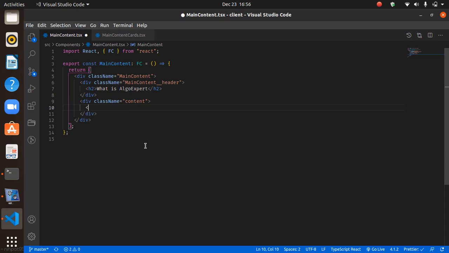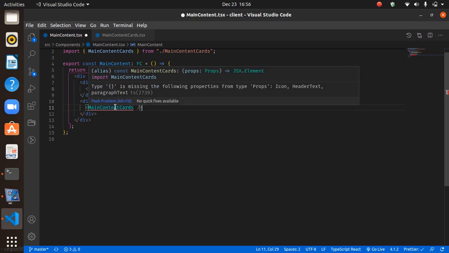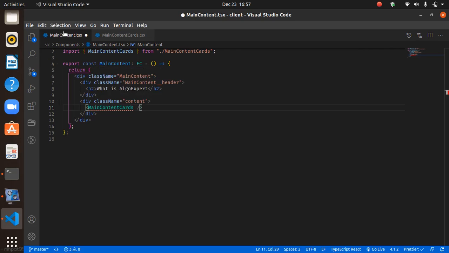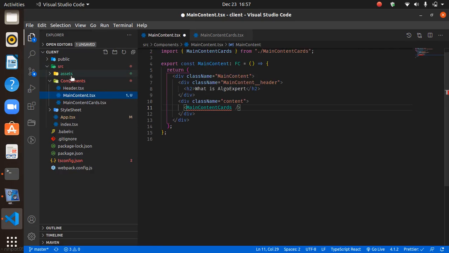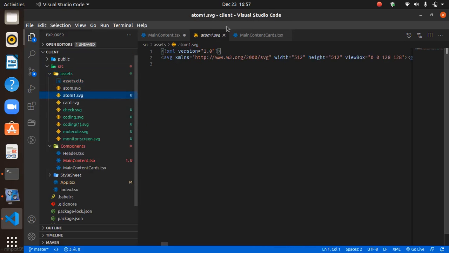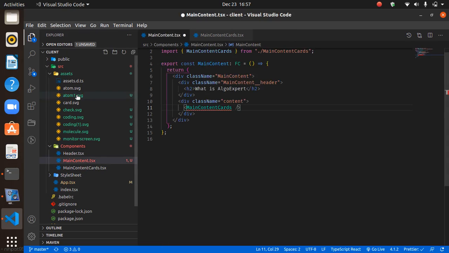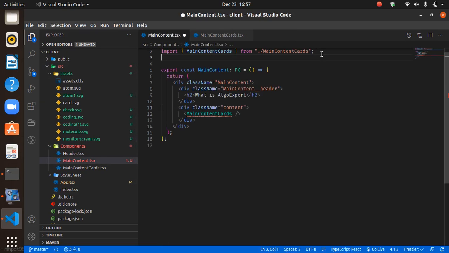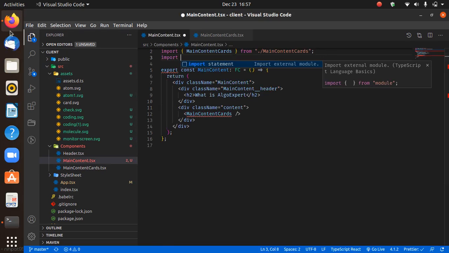So now we come in here, and then we say main content cards, and then it will need some props, right? As you can see, it's telling us that it needs some props, that is icon, header text, and paragraph text. So now what we do is we open here in our assets, right? So now we'll be using this. Okay, so I forgot this in SVG when open, but then atom 1 is what I know that I should use.